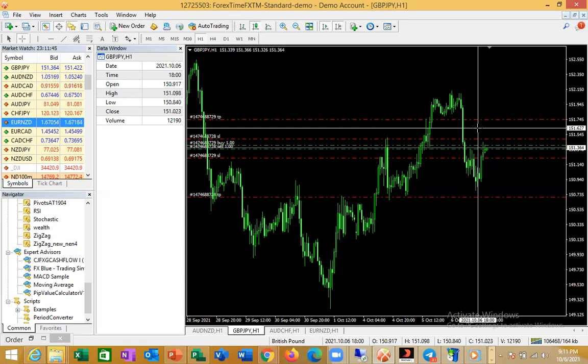Now you will see that the candle formed on the 22nd, which is today, and it formed at 18 o'clock. Okay, then the opening price was 150.917.